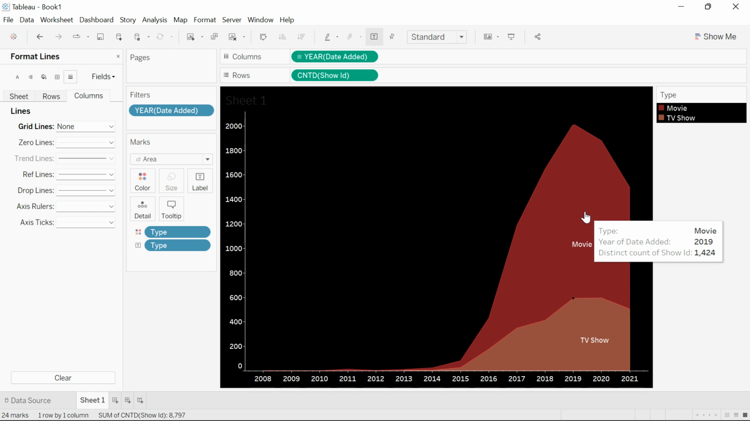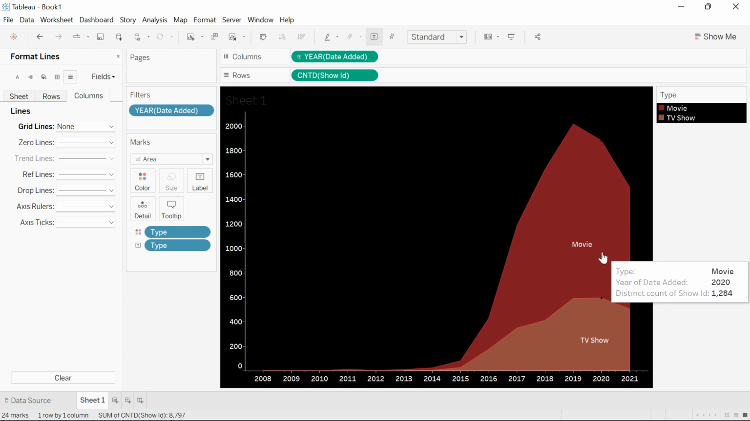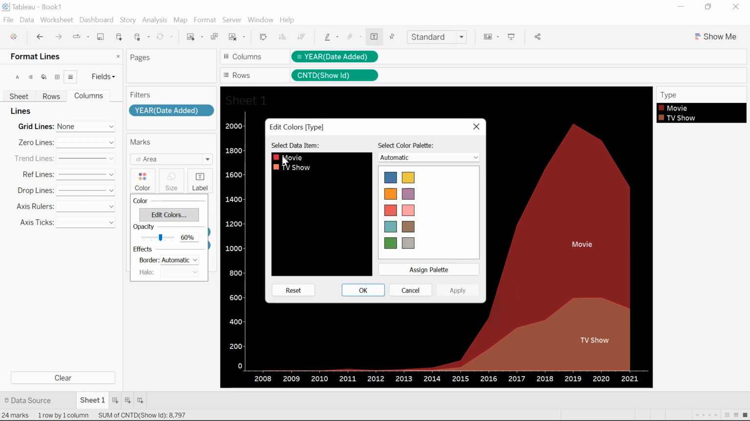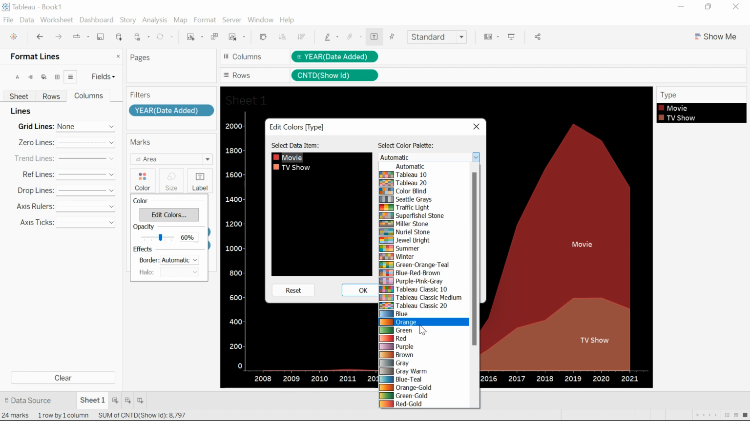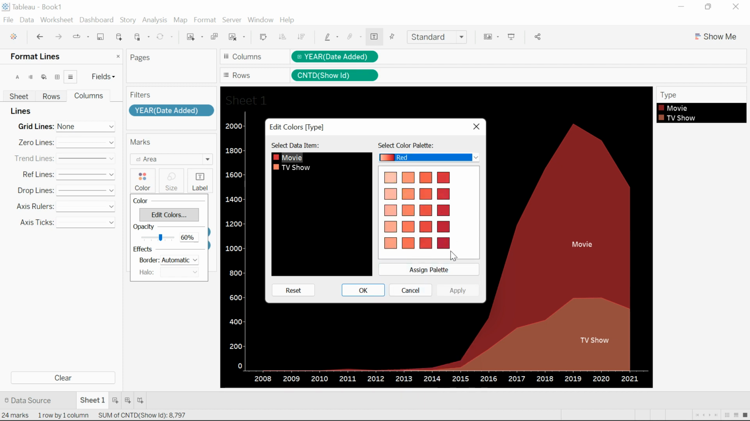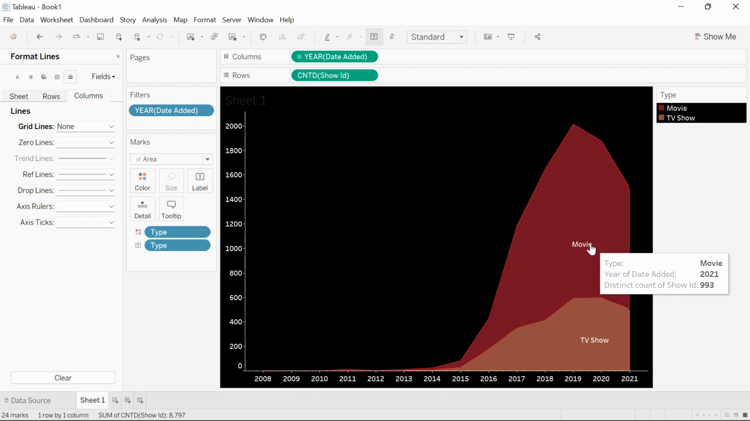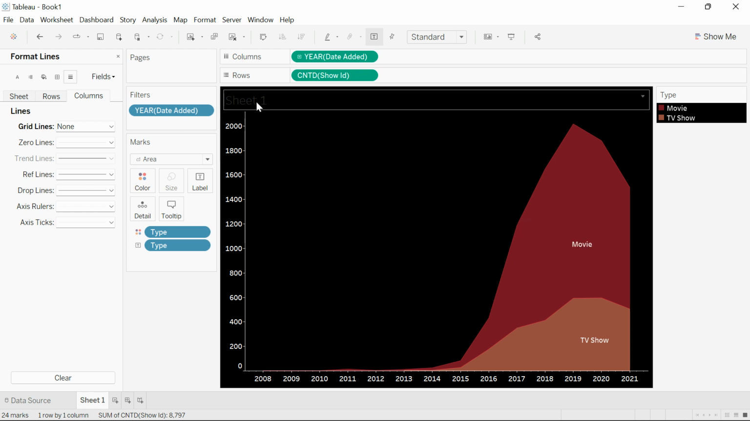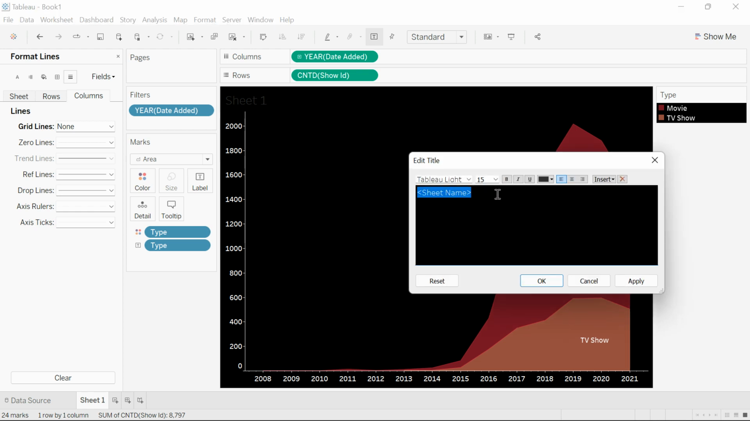Yes, I think now it's looking somehow good. But I want it to be a little bit darker. I think the dark color is this. It's showing this. Okay, now let's add the title in the sheet.